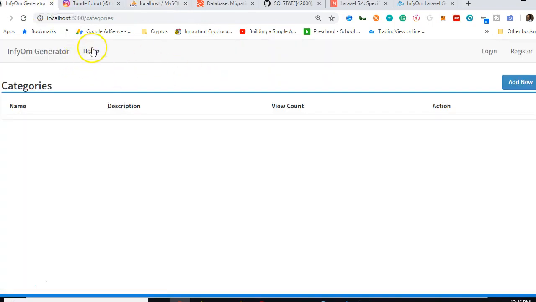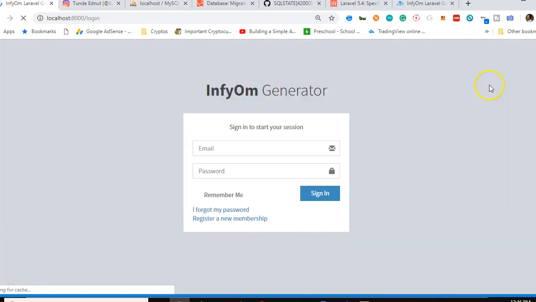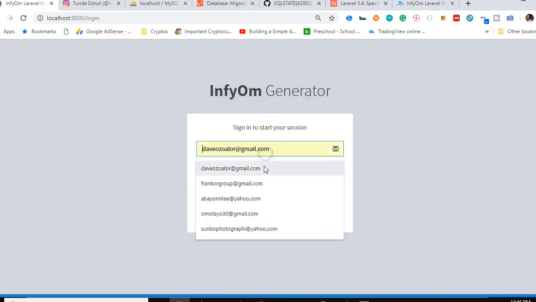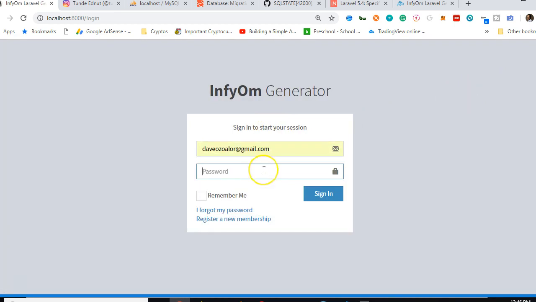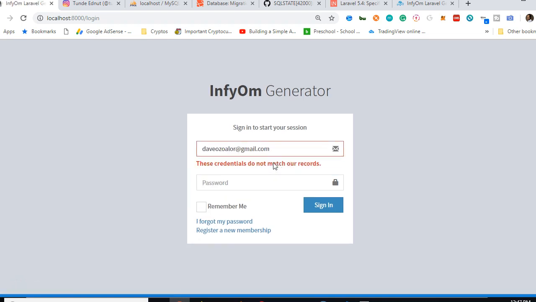We come here and we click on home, and I will need to log in. So it takes me to login. I've forgotten what my password is. Damn, what was my password? I have forgotten. But it's good, as you can see, it's already giving us cool error reports.